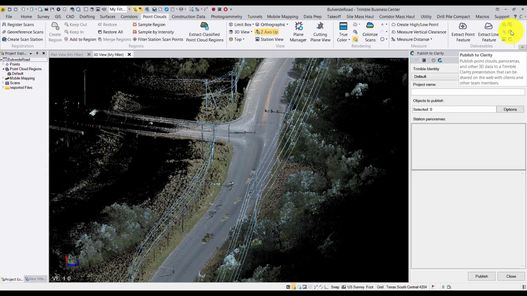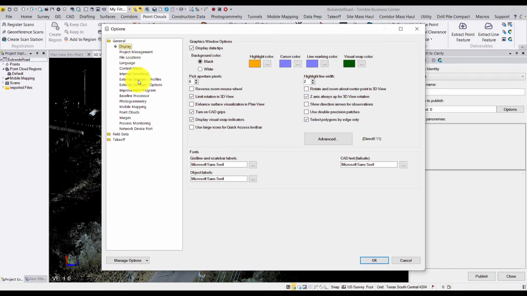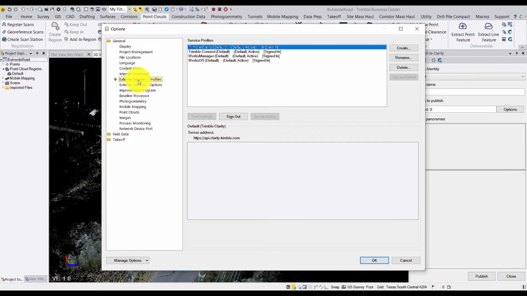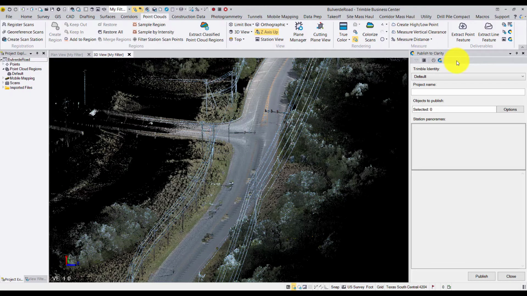And if you're not signed in to Trimble Clarity already, like I am, I went in here and under Options, you can go to External Services Profiles, and you can come in here and sign in to the Trimble Clarity service. I'll just close that down now. If I wasn't already signed in, it would prompt me for my username and password, and then you would just sign in right there. We'll just give this project here a name.